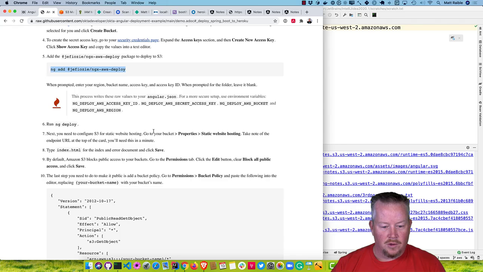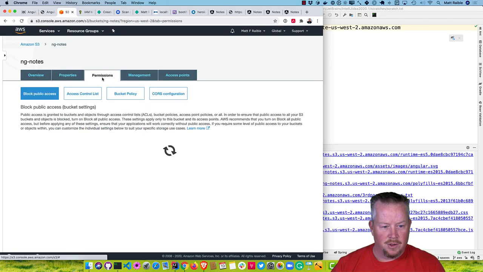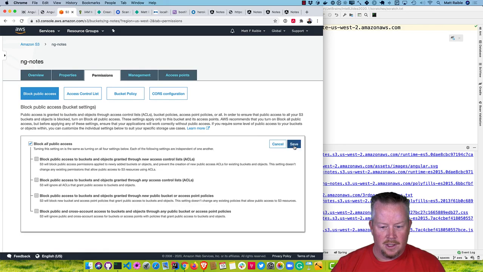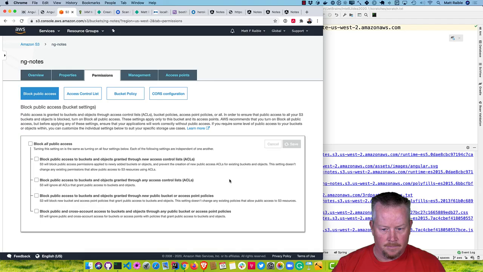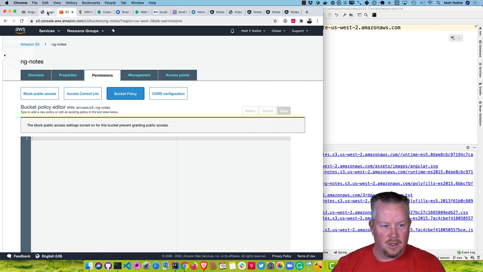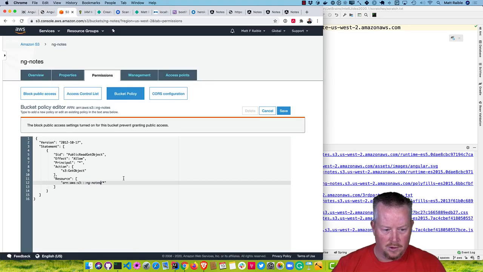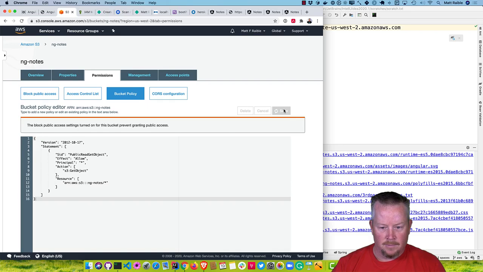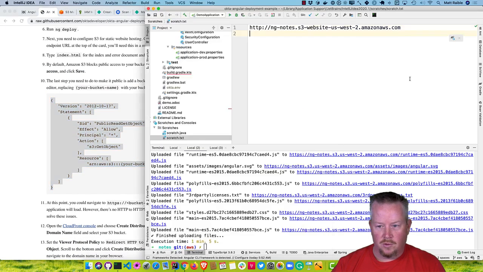Then we'll also need to change the permissions, so we're not blocking all public access. So under permissions, edit. When you're creating it, you could have done this as well; I just wanted to accept all the defaults. And then you'll also need a bucket policy for ng notes, or whatever your bucket name is.